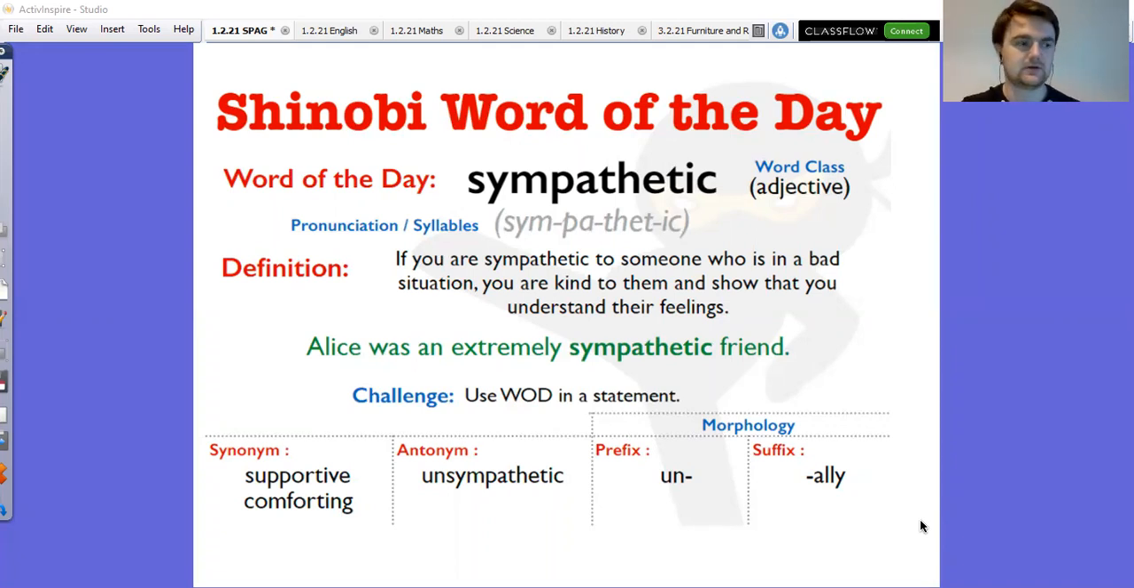So can you have a go at using the word sympathetic or sympathetically in a sentence for me? Use the scaffold that I've put for you on Teams so that you've got all of that information in front of you. And then when you've done that, come back to me and we will have a look at what our focus words are for today.